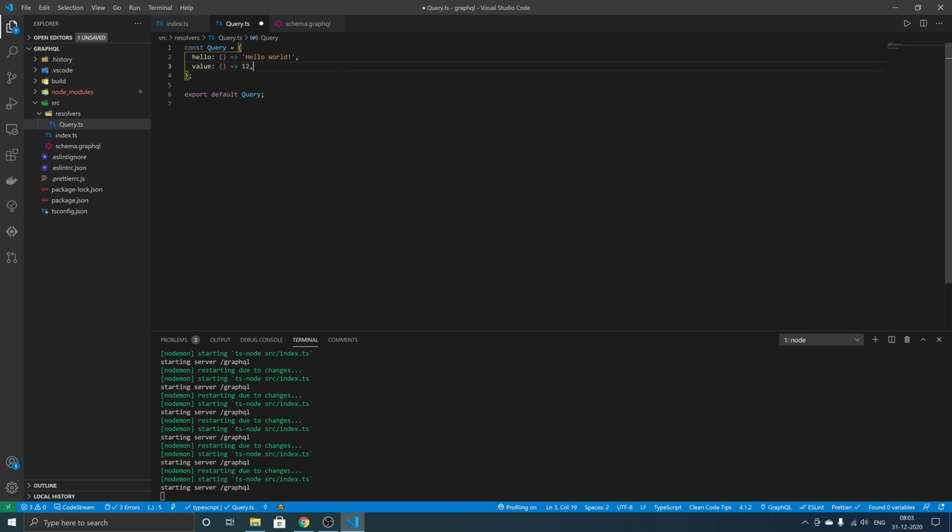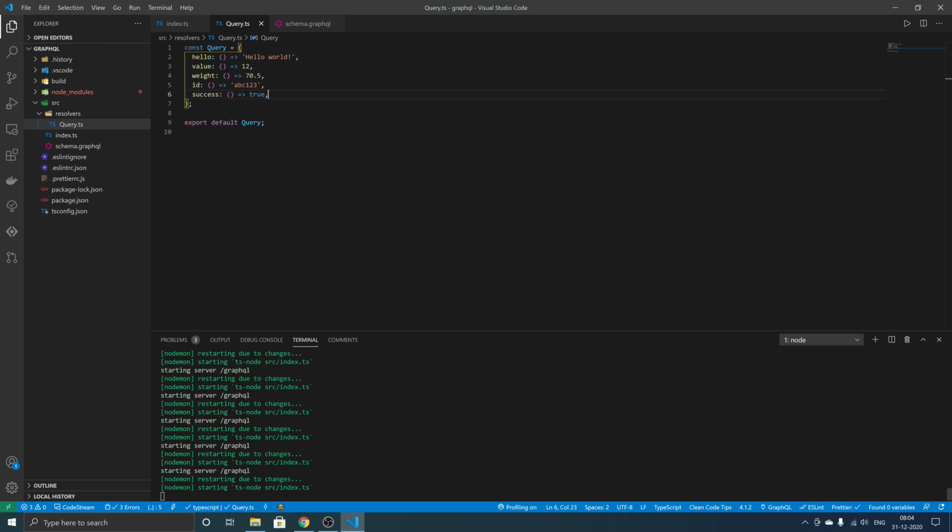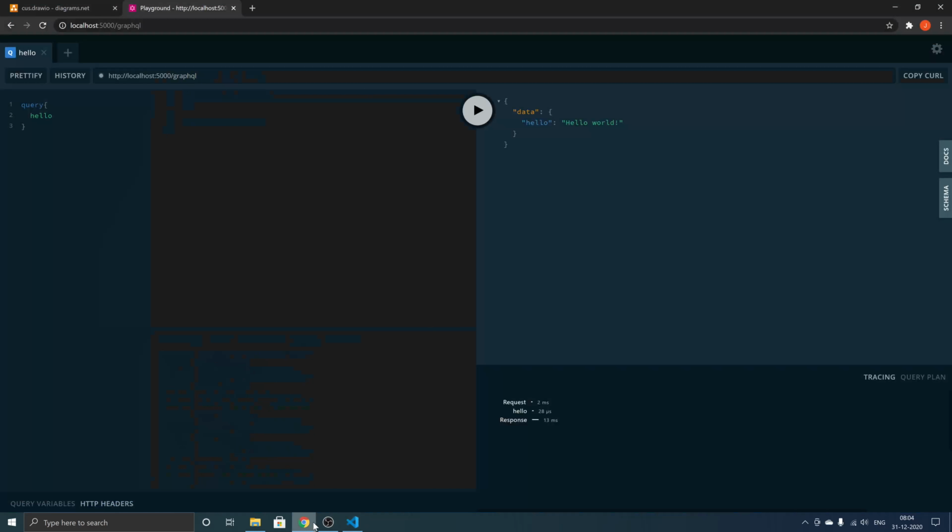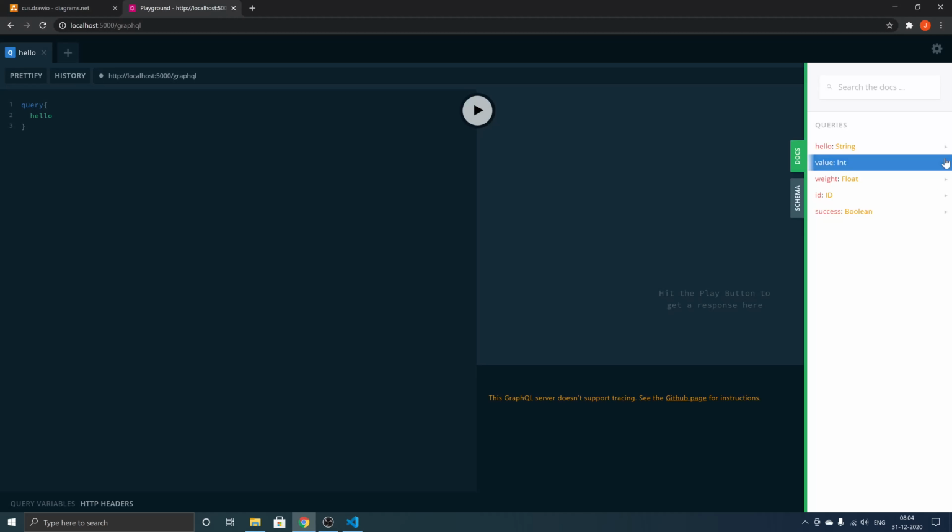For value, we have given a number. For weight, I have given a float. For ID, I have given a unique identifier. And for success, we have given a boolean value. Let us save this. And let us go to the application, refresh this, and see our docs.